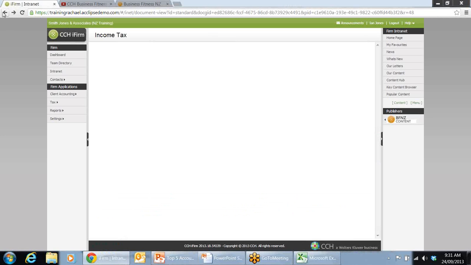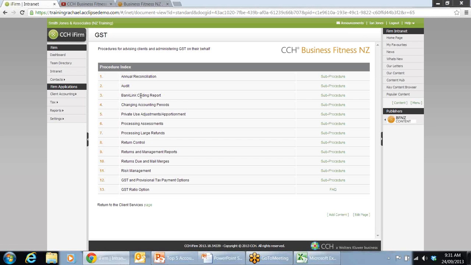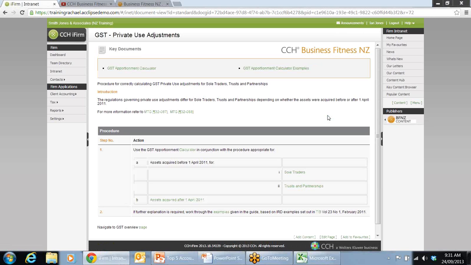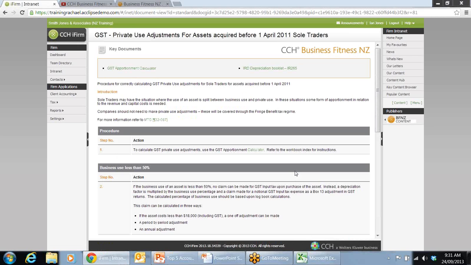So also back in the tax suite, you'll find the GST processes. So this has things such as private use adjustments and GST apportionment calculator. So let's have a quick look at that. This links through to my GST apportionment calculator, and it details the processes around using it and what I actually need to do here for my private use adjustments.